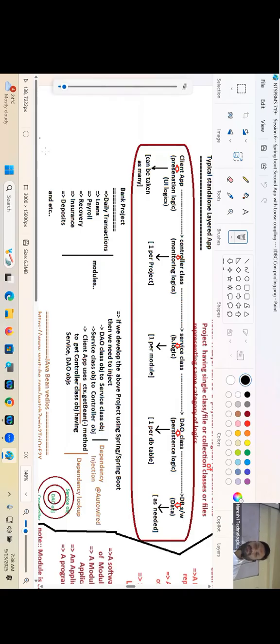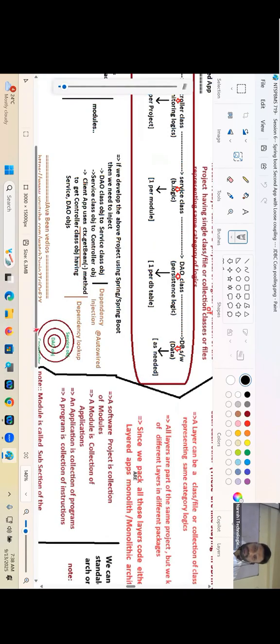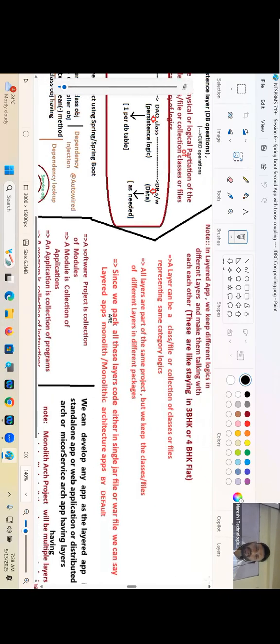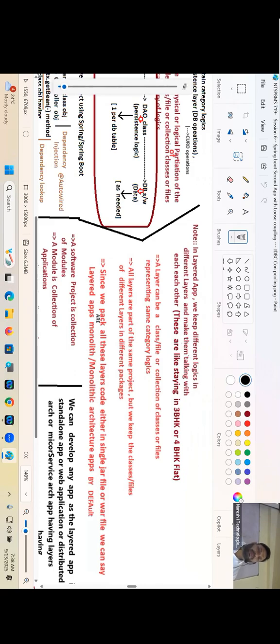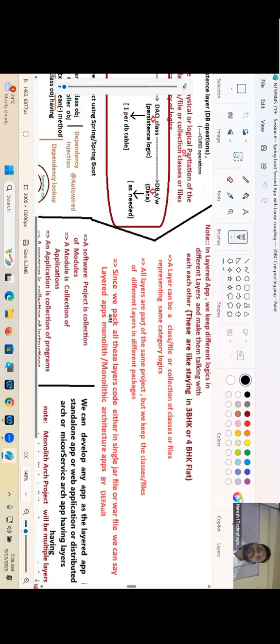If we develop a layered application, we can keep different logics in different layers and make them talk with each other. It is like staying in a 3 BHK or 4 BHK flat, guys. A layer can be a class or file, or a collection of classes or files, representing the same category of logic. All layers are part of the same project, but we keep the classes or files of different layers in different packages.